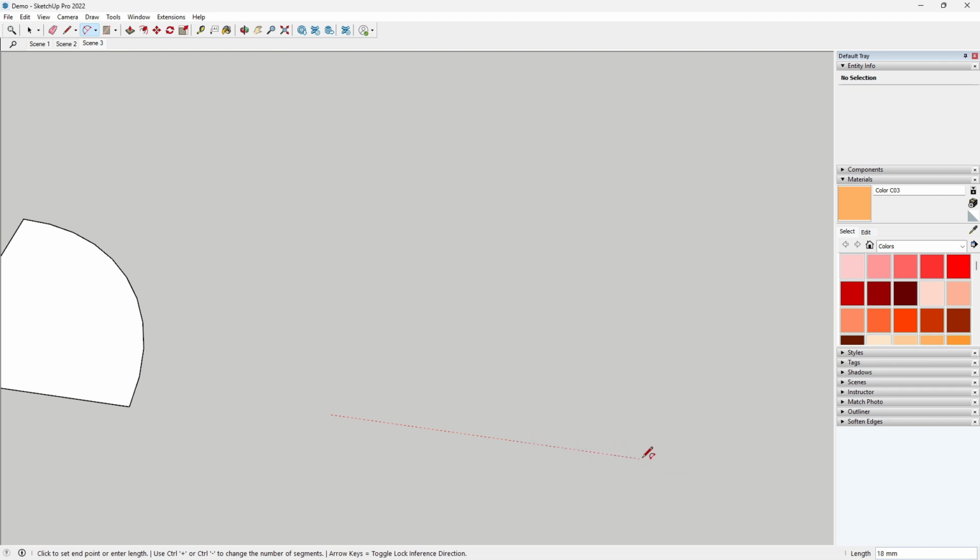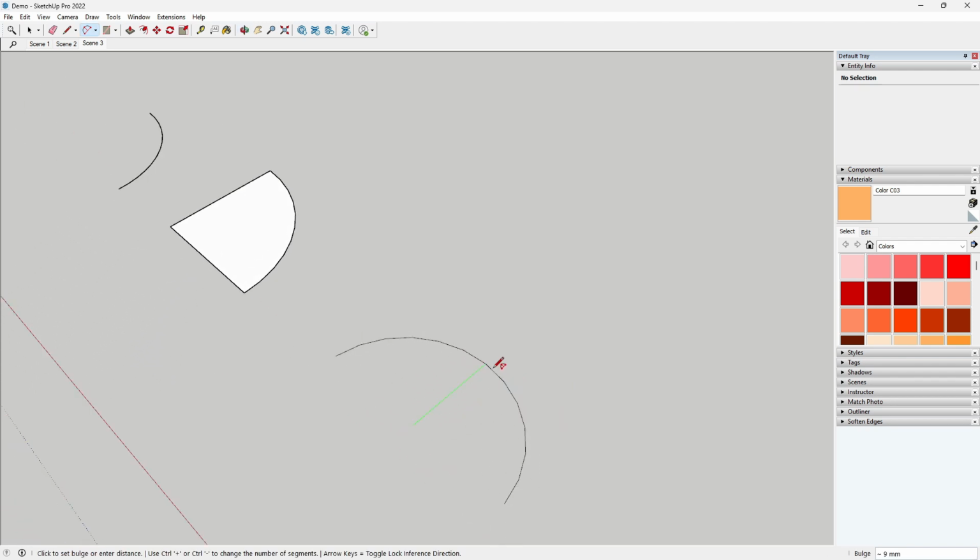Move the cursor to the ending point of your chord. Press the escape key at any point during the operation to start over. Click to place the ending point or type a length value and press enter. The measurement box changes to accept a bulge value. Move your cursor perpendicular to the straight line to adjust the bulge distance.